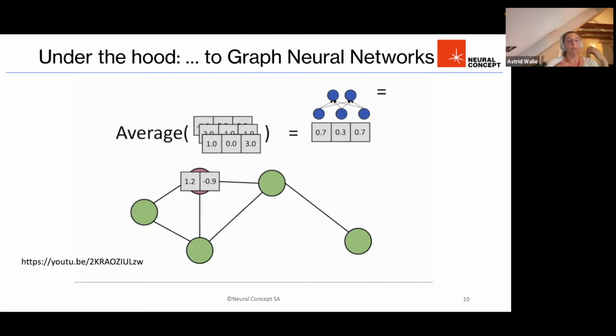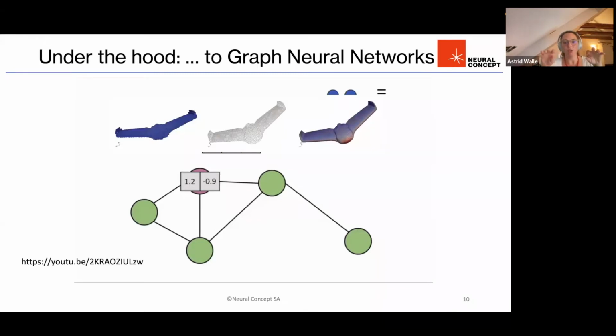And then, why are we looking at graph neural networks when we think about engineering problems? This is something I want to show with this picture. It just shows the shape of a drone, and these three pictures show different representations of this drone shape. The first one on the very left is a voxelized representation of this shape. In the middle we have a point cloud, and on the right hand side we have a mesh, a surface mesh representing the shape.